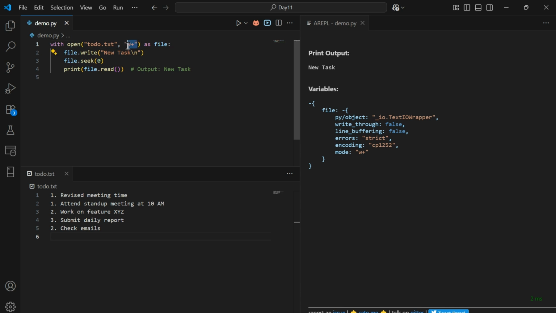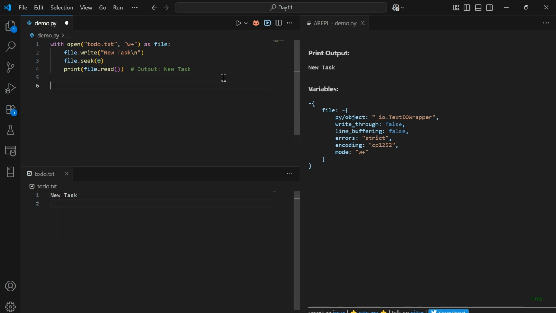Next one is a double plus mode. This double plus mode allows both writing and reading, but it first clears the existing content, then adds the new task to the input file. After writing, the file pointer is at the end of the file. So seek of 0 will move it back to the beginning. Finally, file.read will help to read and print the entire content present in the file. Let's try to execute this logic and see the output. So after executing this piece of logic, you can notice that the entire content within the existing file has been cleared out and the new task has been added in the todo.txt file.